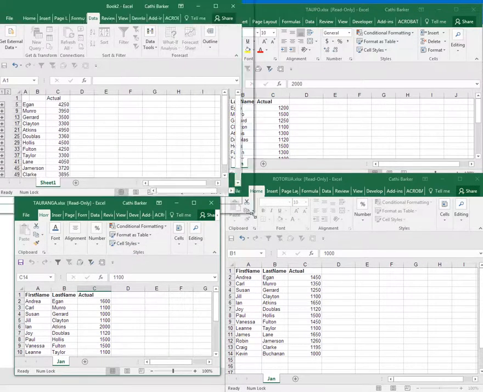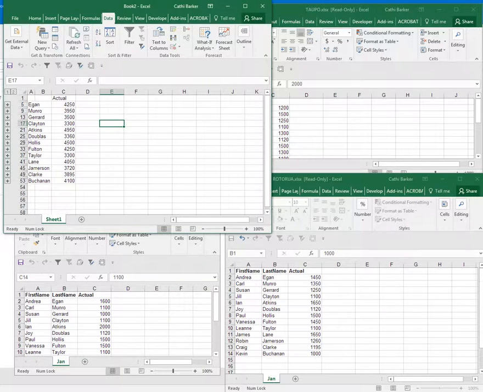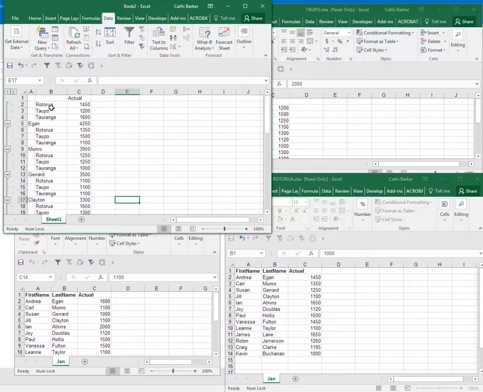Now let's just expand this a little bit so we can see better. The whole idea here is it's brought through the top row, actual, as a label, and it's brought through the first column as labels also. I can also see a series of plus signs, and I can also see a 1 and 2. If I was to hit the 2, I would expand what I'm seeing here. It's automatically brought through Rotorua, Taupō and Tauranga as the names of the files.